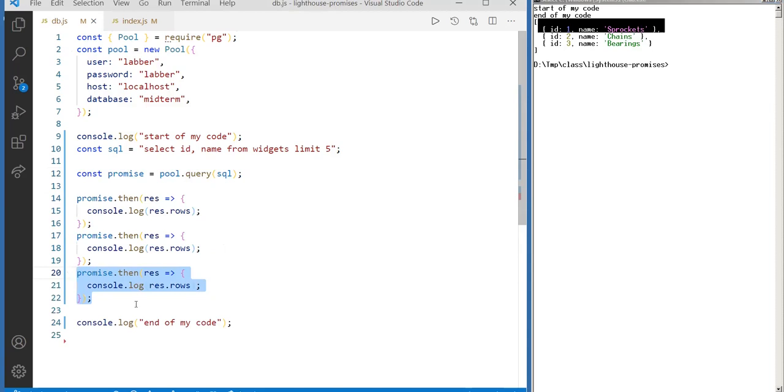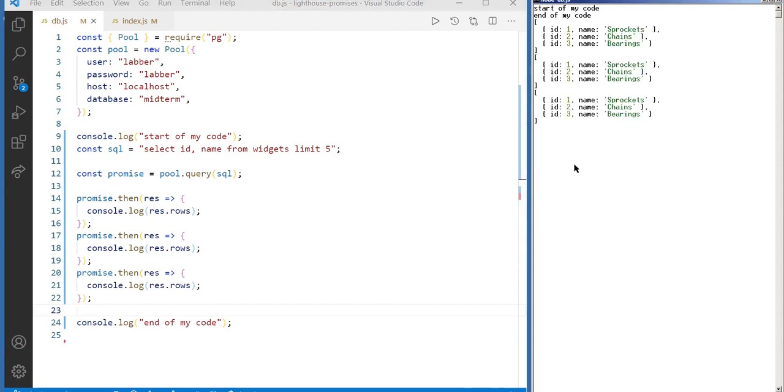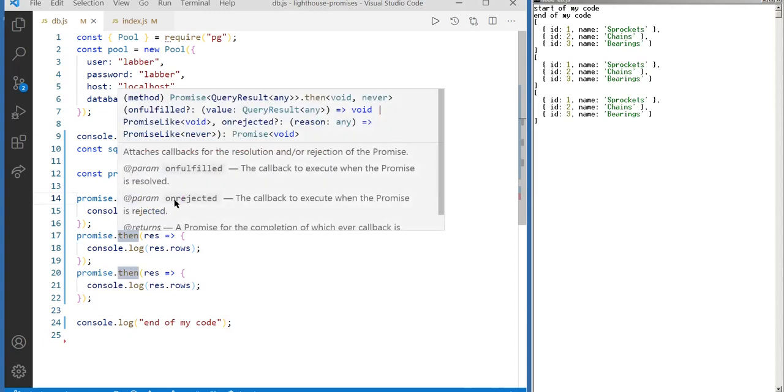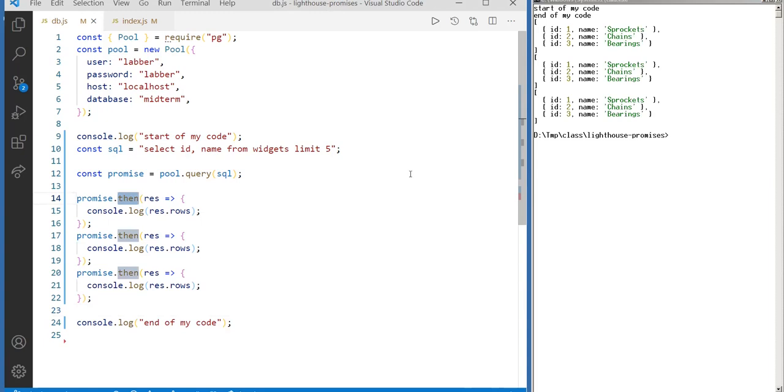And I can prove that by doing this. I can actually then that same promise a couple of times. If I do that, it only ran the query once. I can run then as many times as I want on that same promise. It doesn't affect anything. It's not going to run that query again. It's simply just going to say, well, what's in that promise? Oh, that's what's there. Really, the then reads what is inside the promise, the results of the resolved promise. So a lot of people sometimes think that this is when things happen. It's not. The promise starts going immediately.